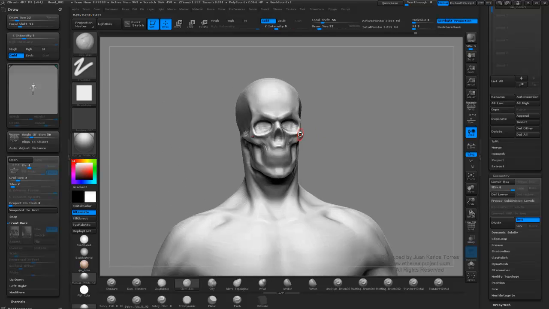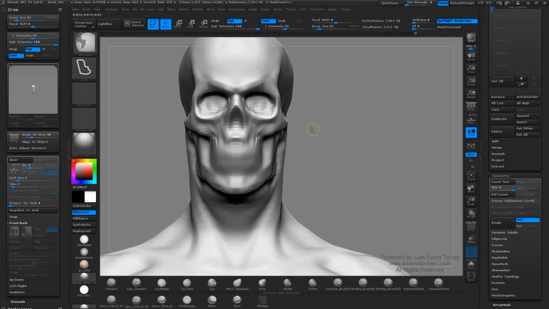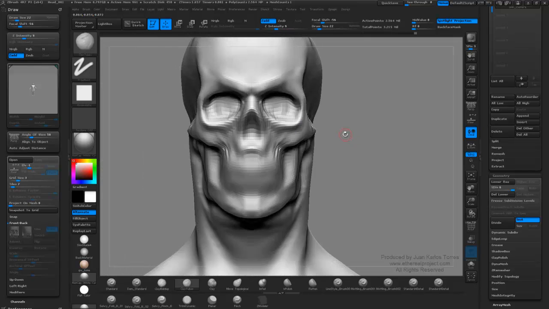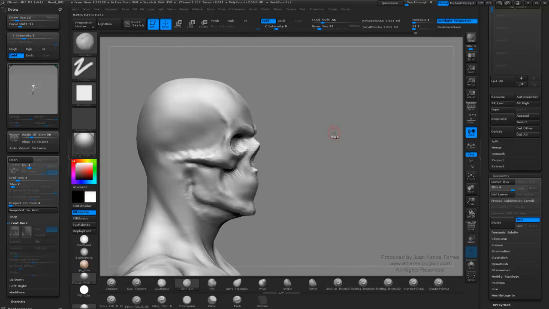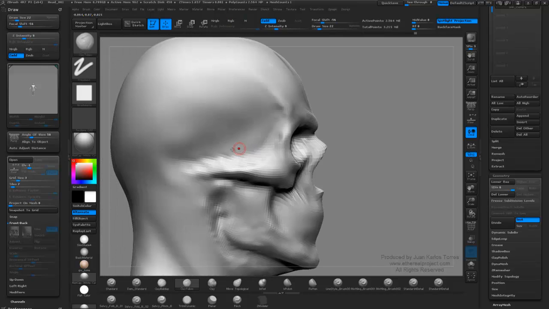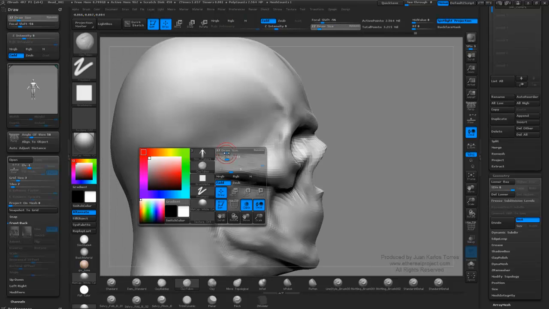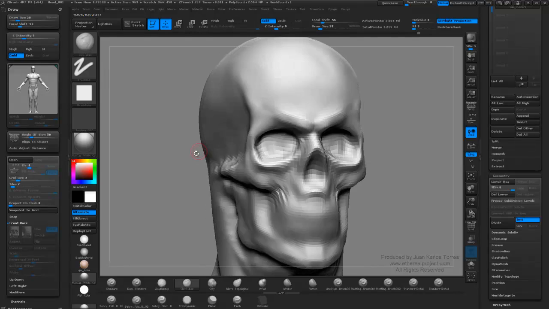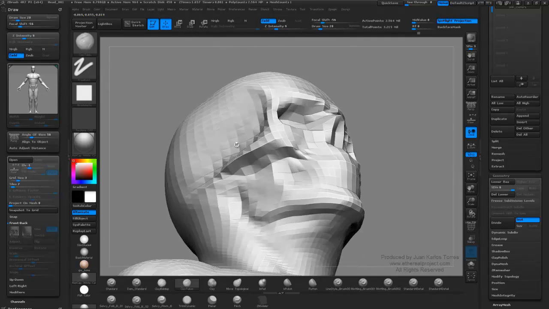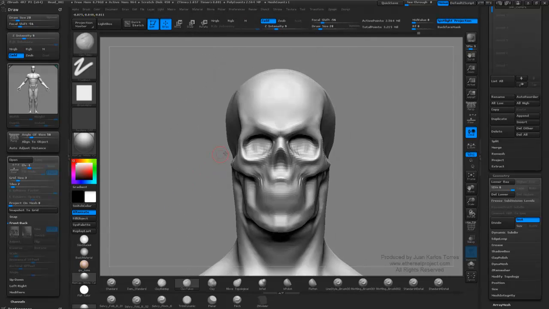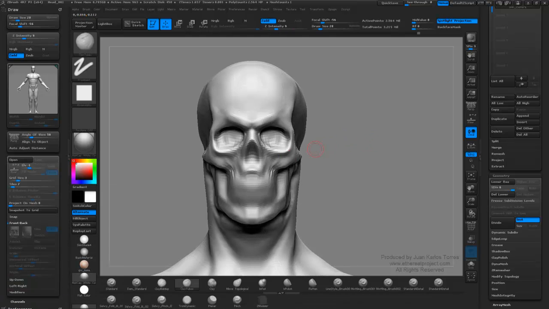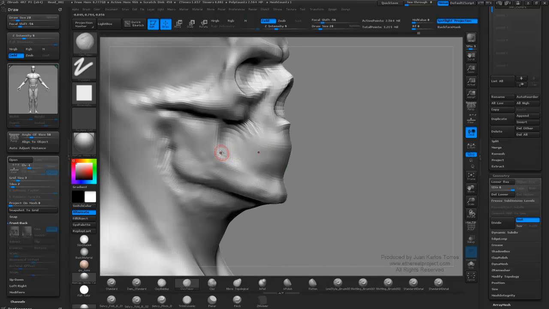Actually, I think I'm gonna go with some Dynamesh right now, because I don't want to keep upping the amount of geometry with this, although it is very useful because I'll still be able to keep all of my levels. But I think I'm done with pretty much the large forms, so we'll be doing that pretty soon.